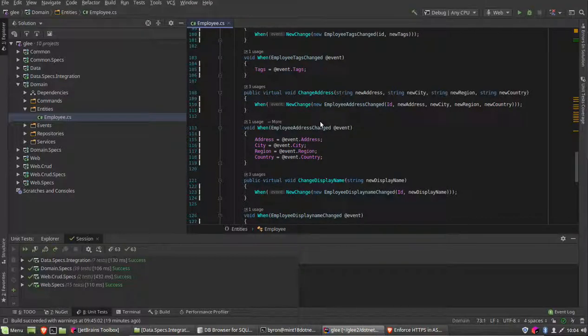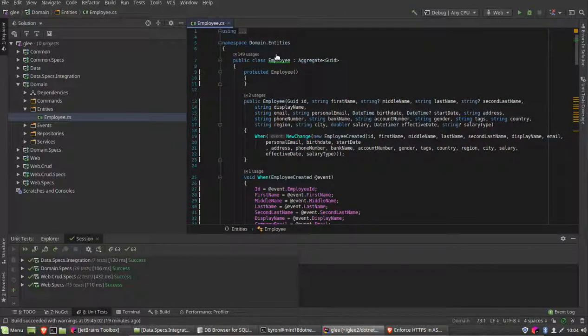So that is our employee. That is our entity, our aggregate. If you ever have to create a new aggregate, all you have to do is add it here and make sure that you inherit from this aggregate abstract class.